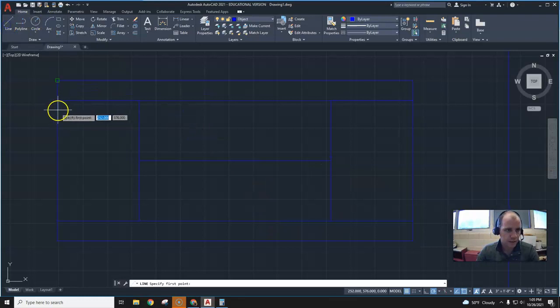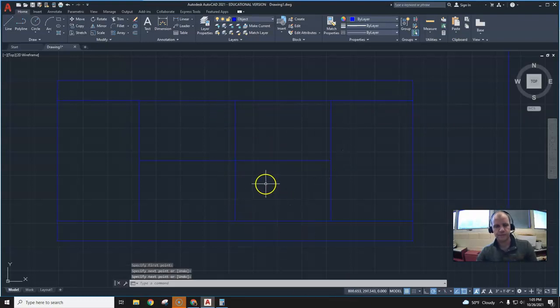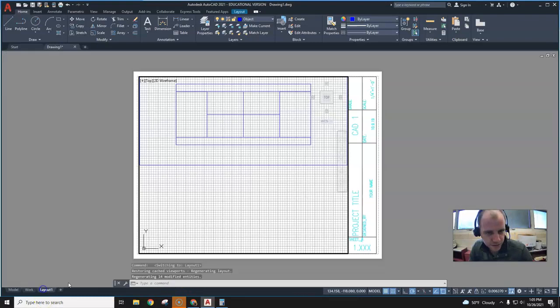Do the same thing again. There. Whoops, I don't want to actually click that. There. There. Find me the midpoint. It should pop up. There it is. Draw it straight down. All right, so there's my tennis court.